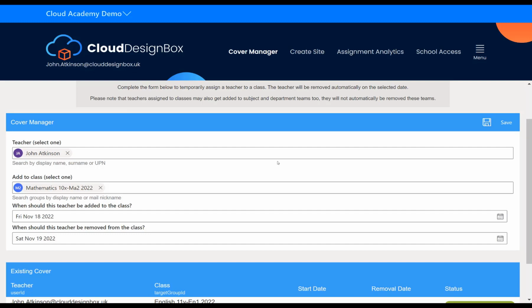And if you did need to observe a lesson, you can use a cover manager to temporarily jump into a class team and see what is happening inside that class team. And you can even delegate this to your data manager so they can do quick and easy cover in here. Ideally, they change it in the MIS and it all syncs across overnight, but we know that's not always possible. So this is a flexible solution for that.